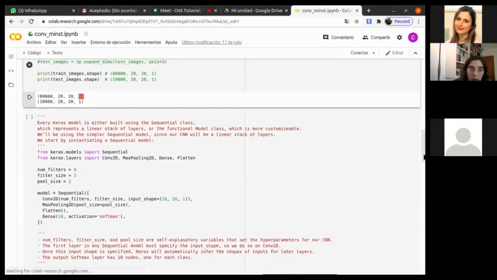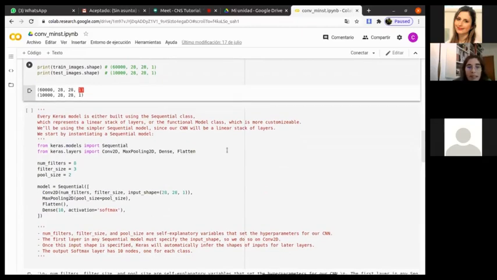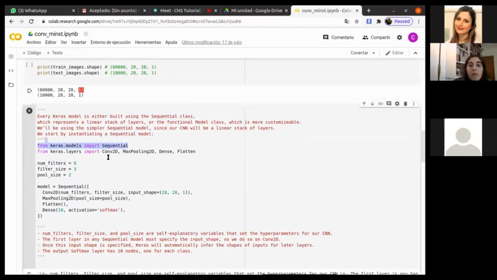So now I will import the layers that I will use in the model. In this case, I will use a sequential model, and I will use convolutional 2D layers, max pool 2D layers, dense and flatten.